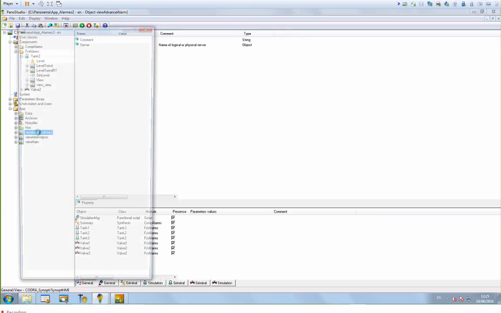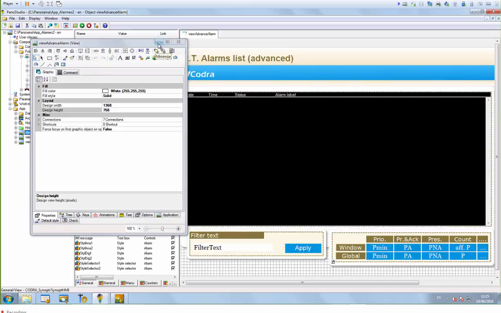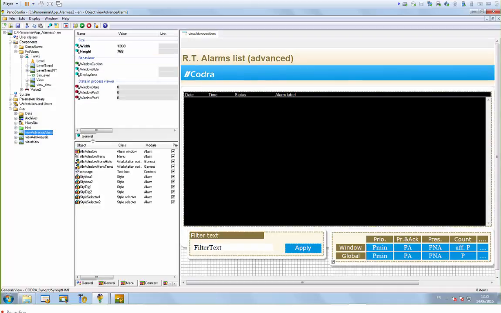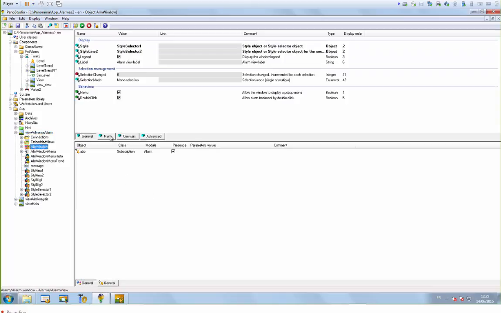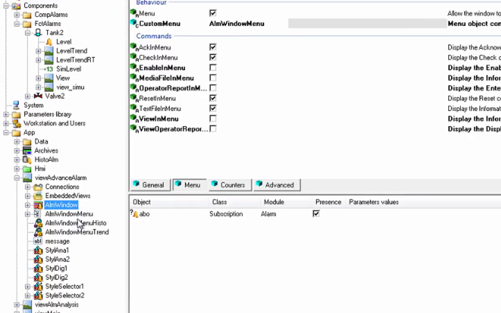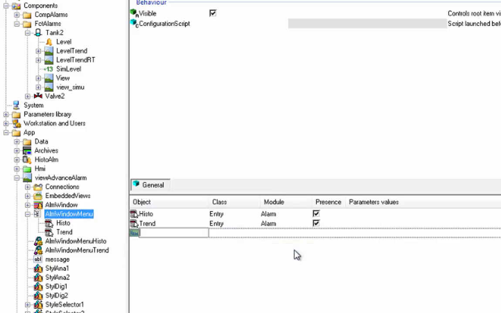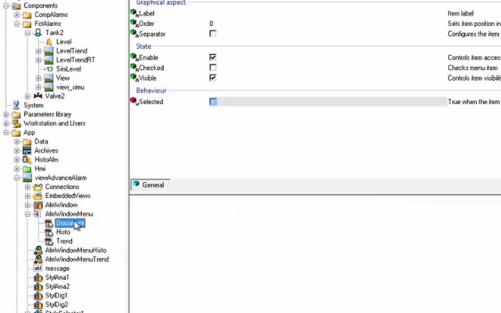And we go in our advanced alarm view. And this is our current setting of the view. As we said, we have the alarm window, which is designed to use a custom menu called alarm window menu, which is this object right here. It currently has two commands, so we will just add a new command. Documents, we call it. This command needs a script to execute the command, and also we need a view to open.